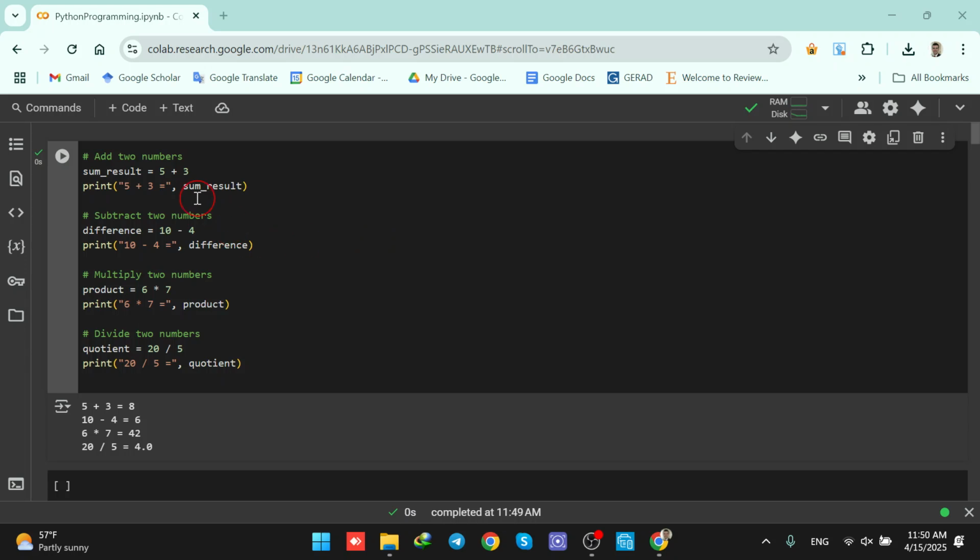For example, we use the plus sign for addition, minus sign for the difference or subtraction, star sign for the multiplication, and slash sign for the division. So Python follows the normal math order, just like Pandas.